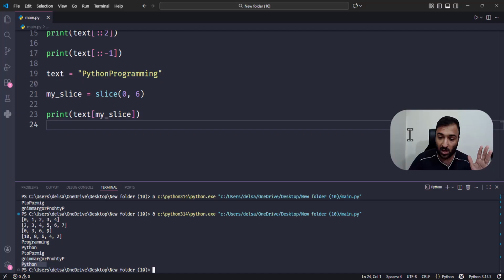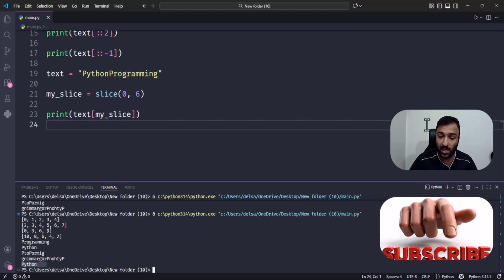5. Slicing extracts portions of strings and lists. 6. Slice supports start, stop, and step value. 7. Slice lets you create reusable slicing rules. Mastering these two concepts will make working with Python data structures much easier.